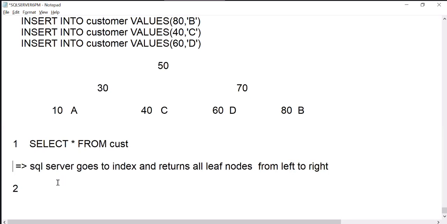Now my query is this. Understood? It will go to the index only, because the data is there in the index. The data is not there in a separate table. Your table and index are not separate. Table and index are one.